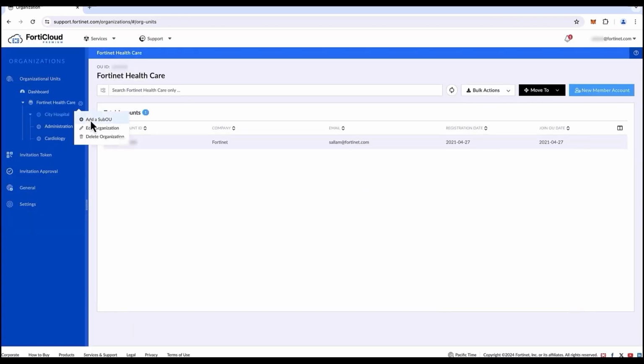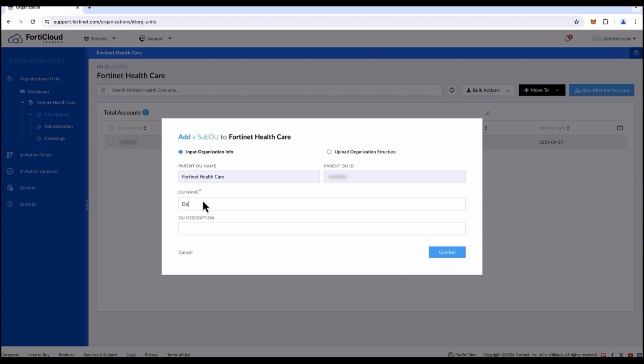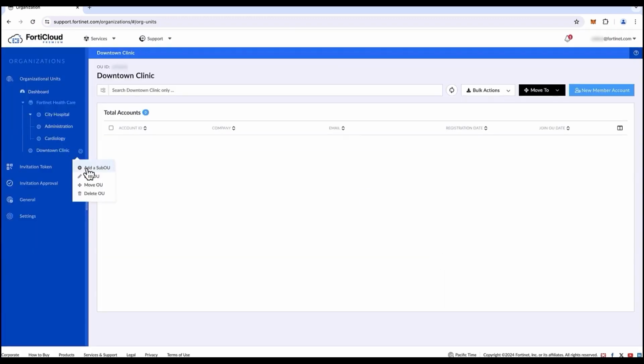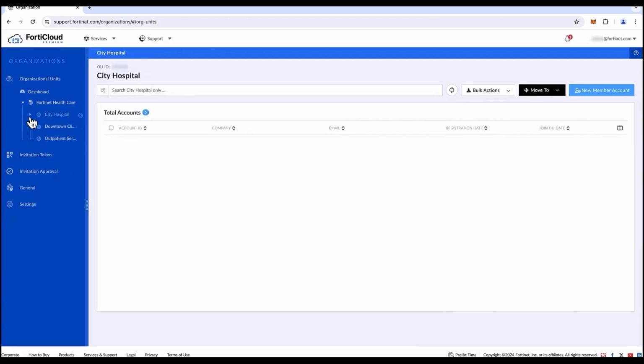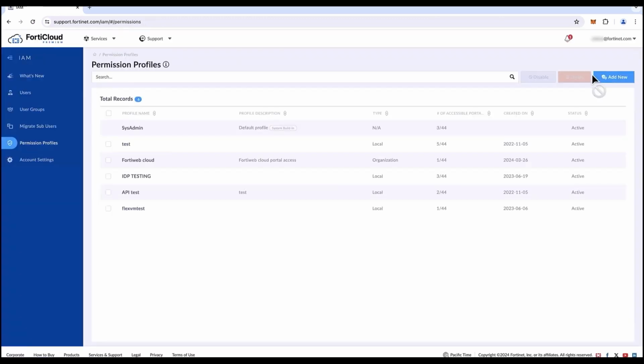Let's also continue by adding the sub-OU at level 2, which is the Downtown Clinic, and then we add sub-OUs within Downtown Clinic, which is the outpatient services. In this case, it's just one. So let's repeat the same steps if you have more.